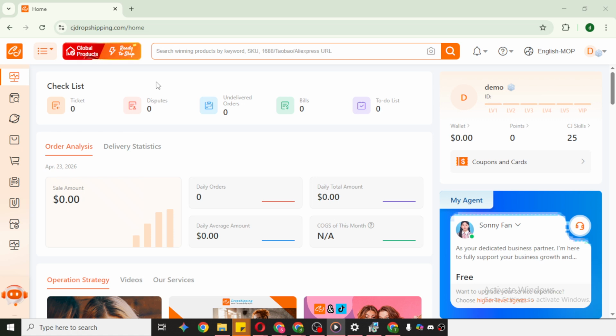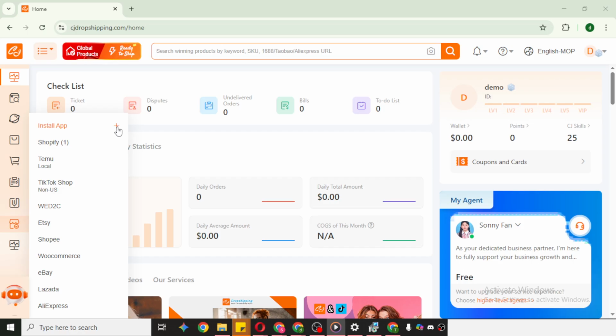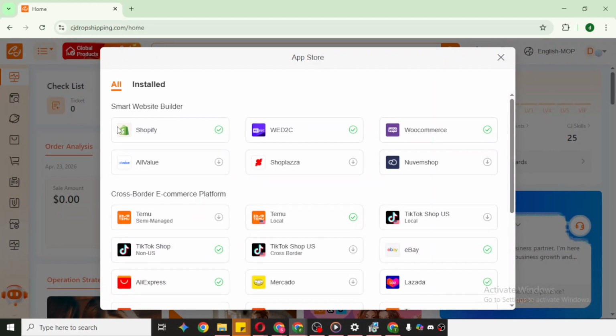On the left side of the CJ dashboard, find the navigation panel and click Add Store. This is where CJ lists all of the platforms it can connect to. From the options, select eBay. Choosing the correct platform here is important because it tailors the connection to eBay's permissions and sync rules.